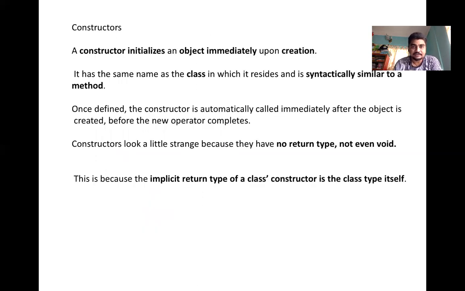A constructor is basically to initialize the object. Whenever the object is created, it is automatically initialized by the constructor, and a constructor has no return type, not even void. Whatever the return type of the constructor is, it's a question. The answer is implicit return type. The class constructor's return type is the class itself. So whatever the return type of the class is, the constructor return type is the same. So there is no such return type of a constructor.